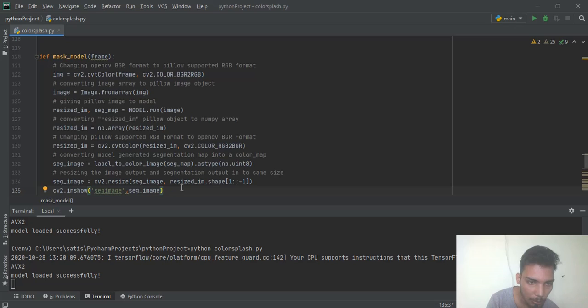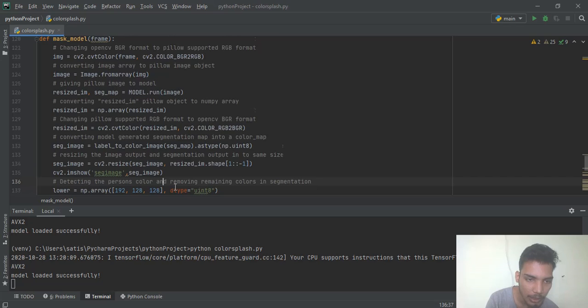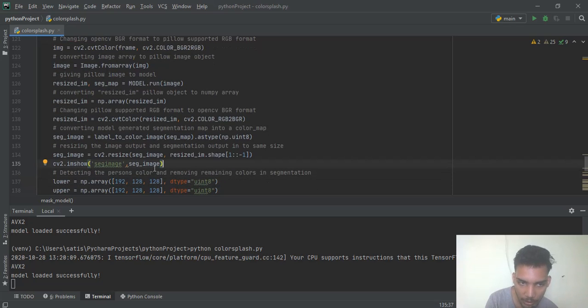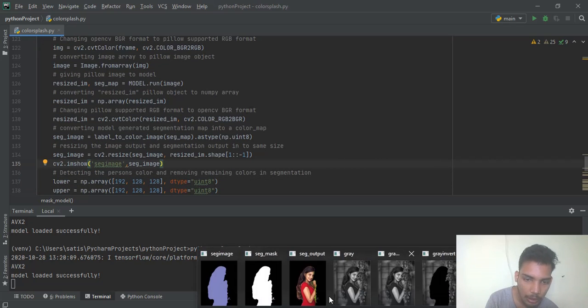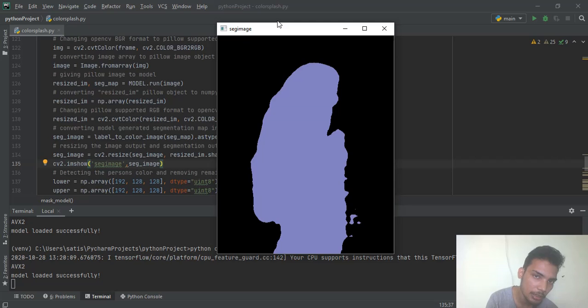This segmentation image is resized to the original image. The resized image and segmentation image should be of the same size. Then the resulting segmentation image is here.